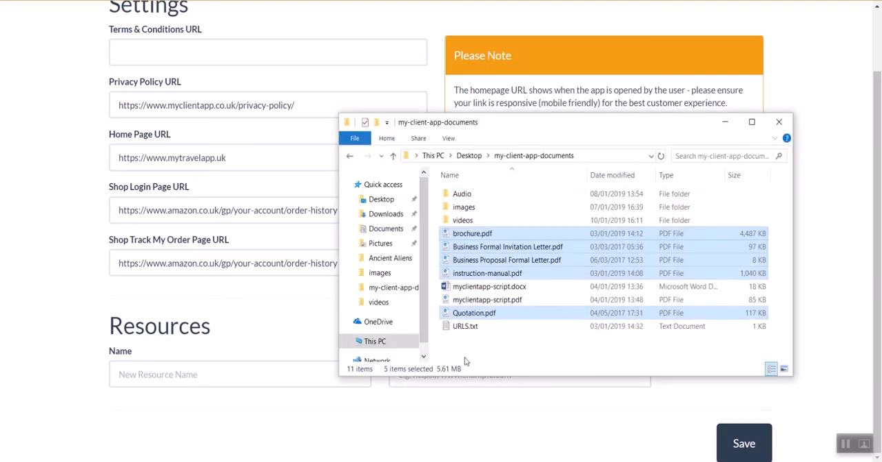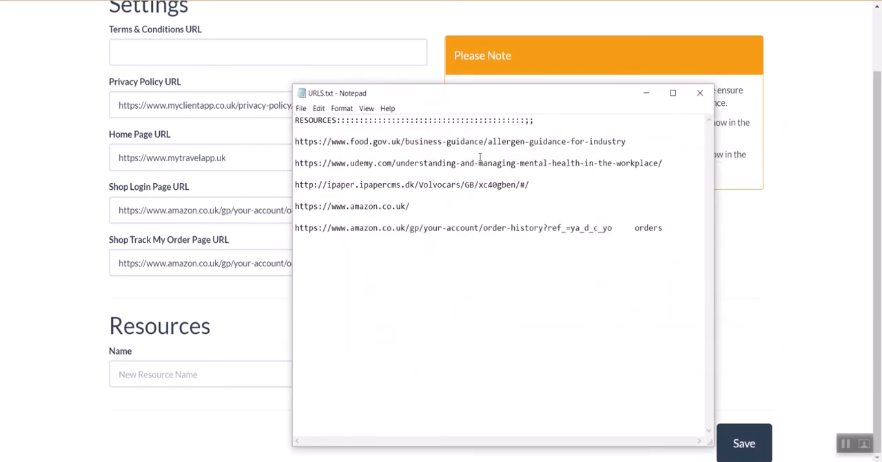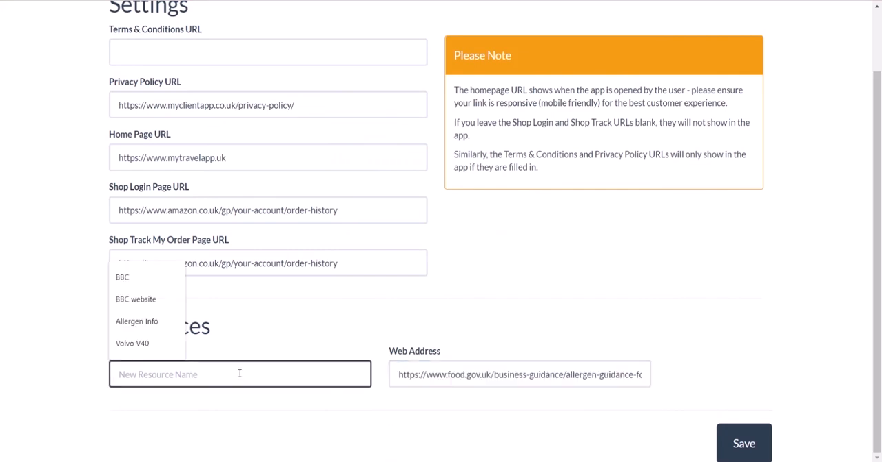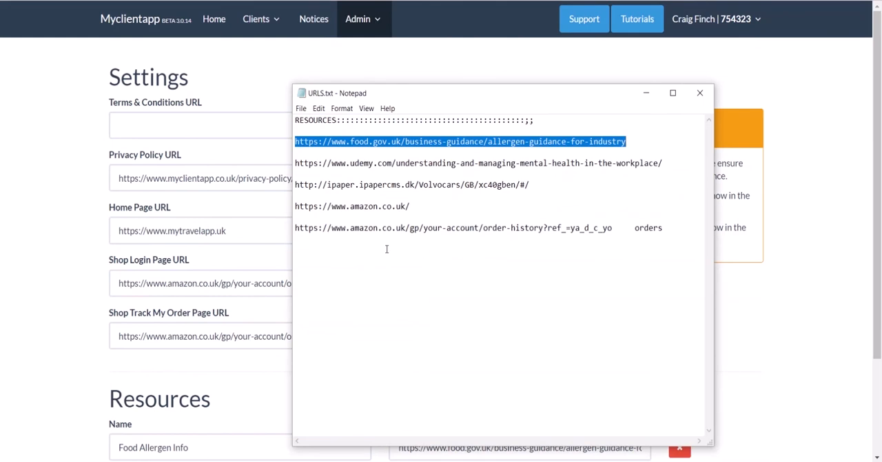So what I've done here, let's just open up this small text file. I've got some URLs here. So what I'm going to do is set up some resources. So we'll have this particular one, and we'll call this food allergen info. Okay, excuse my typing, and we'll save that. Let's have another one.